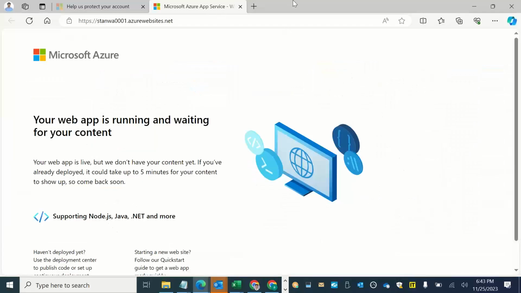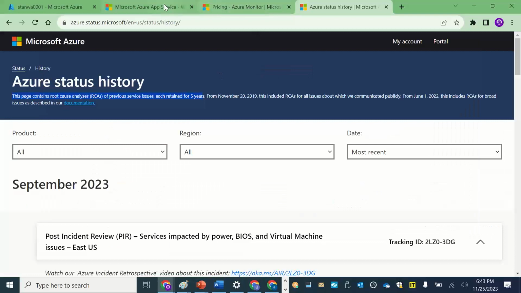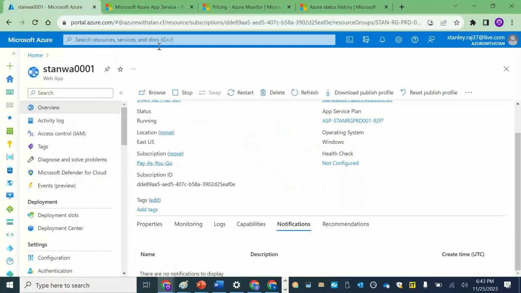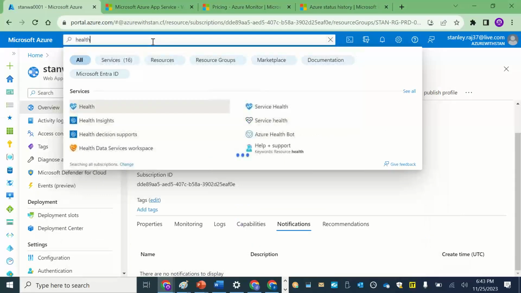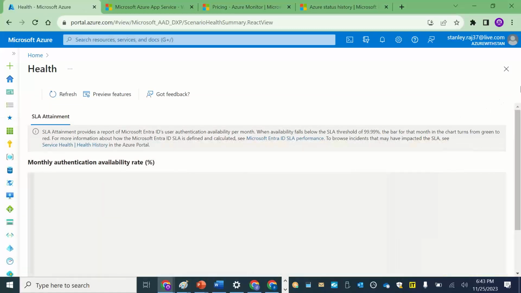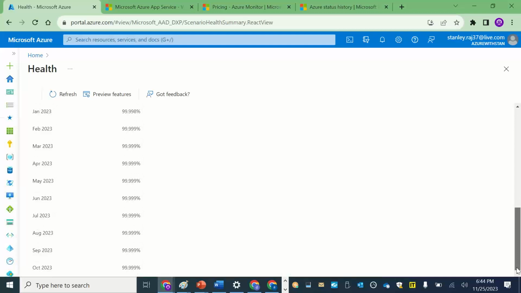Okay. So now, coming back to your status health. Once you look at status.azure.com, you can also go to your portal and find out what's going on with your systems. Here is a health dashboard, which is specific to your Azure subscription. Within your subscription, what are the different issues going on, and what is the monthly authentication availability rate? You can also get these details for your governance discussion for your customer.